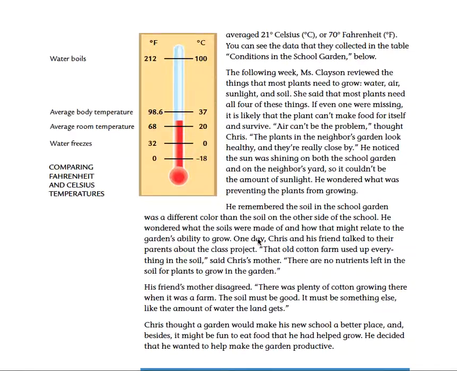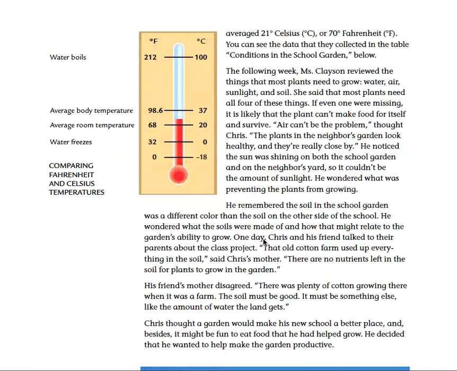All right. He remembered the soil in the school garden was a different color than the soil on the other side of the school. He wondered what the soils were made of and how that might relate to the garden's ability to grow. One day, Chris and his friends talked to their parents about the class project. That old cotton farm used up everything in the soil, said Chris's mother. There are no nutrients left in the soil for plants to grow in the garden.